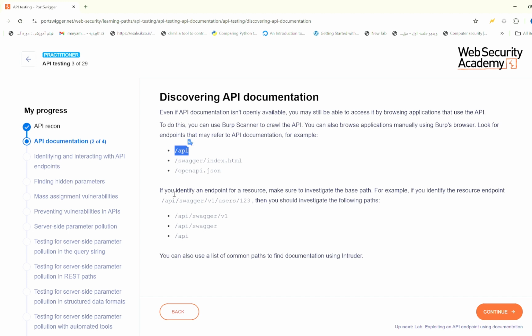And we will do this in this video after solving the next lab, because I want to show you how to find APIs manually. So let's jump to the first lab in this learning path.